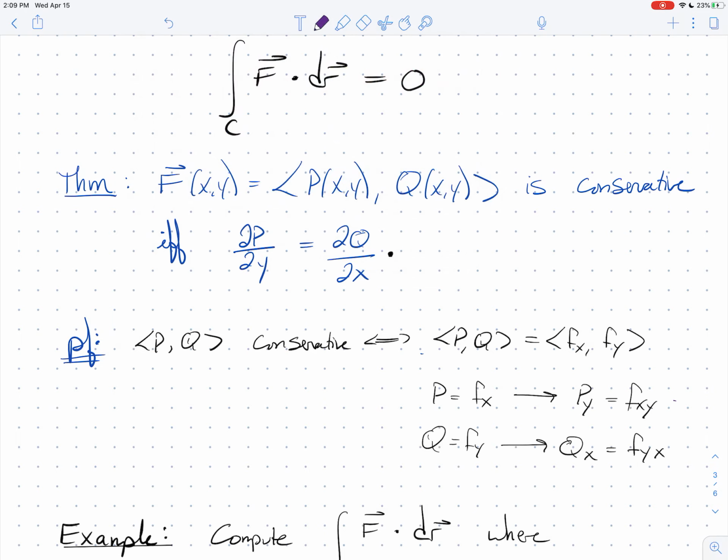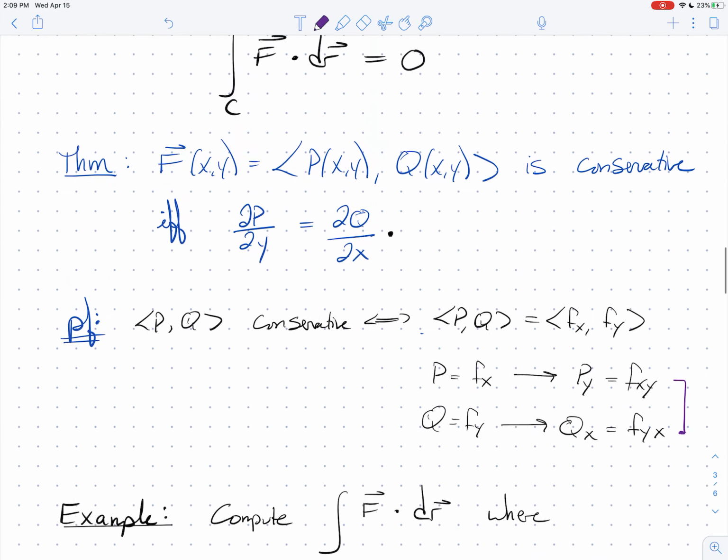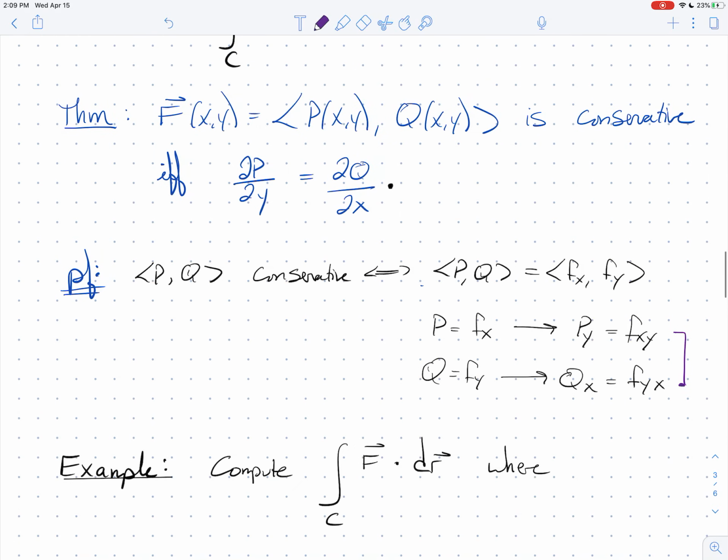And wait a minute. These are the same by Clairaut's theorem, as long as f is well behaved. Now, I didn't write the caveats on f. I probably should. There are caveats on f here. P and Q have to be reasonably behaved. They have to have continuous first-order partials for this to be true. But we're not going to focus on the details too much in our class. Everything is going to work out relatively nicely.